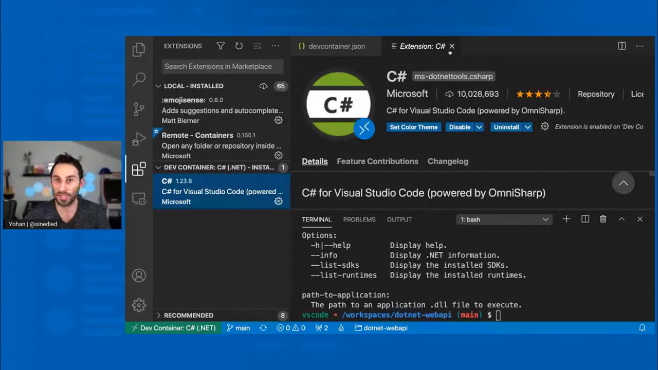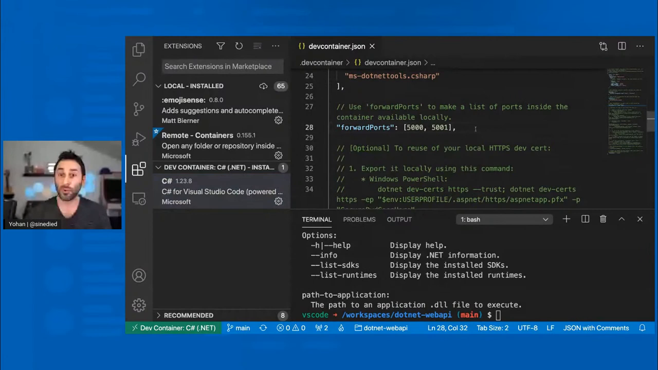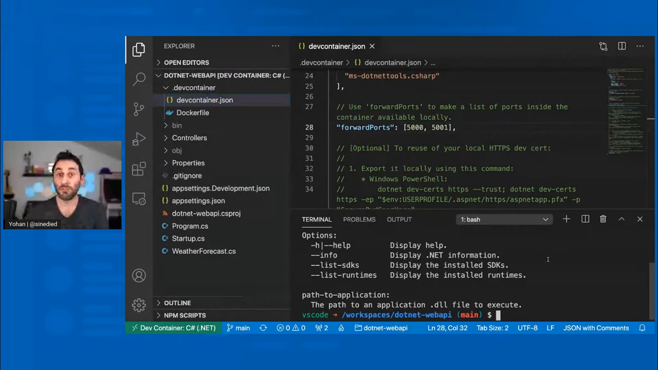And the last thing is that I also have the option to forward specific ports because, as you know, containers are completely isolated environments. But in this case, I'm working on a web API. So if I want to be able to test this API and see if things are working, I need to be able to connect to my API from the outside world, meaning my local machine. So this time, if I try to run the project, let's run this project to see how it's working.